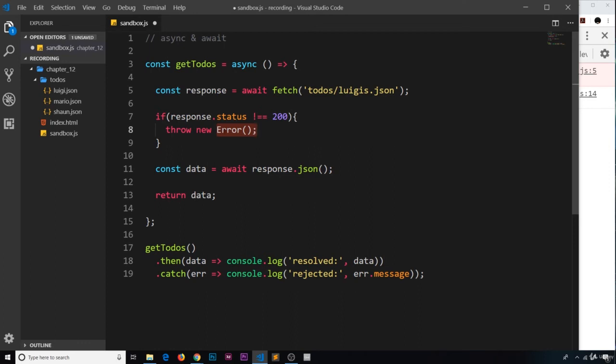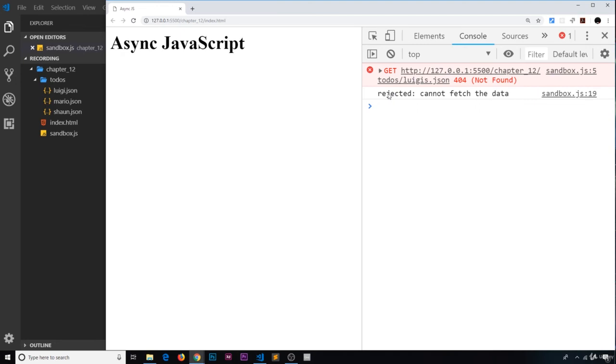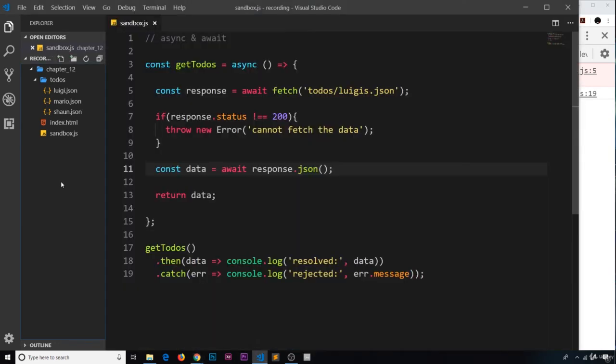So this throws a new error, and when we throw a new error inside an asynchronous function, the promise returned by this asynchronous function is rejected. And therefore, if it's rejected, we're going to catch it right here, and we can catch this error that we've just thrown. Now in here, we can pass in an error message. So I'm just going to say cannot fetch the data, and now that will be the message property on the error object. So let me save this and see if it works. And now we can see rejected, cannot fetch the data. So we get this error now instead of the JSON error when there's a problem with the resource URL.